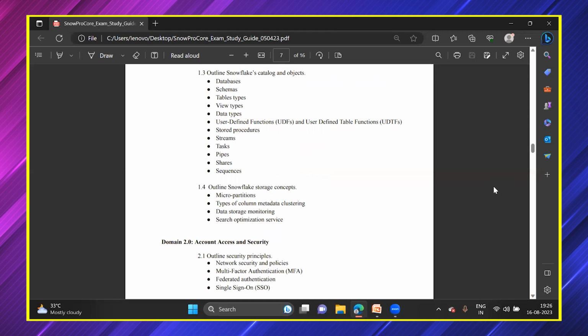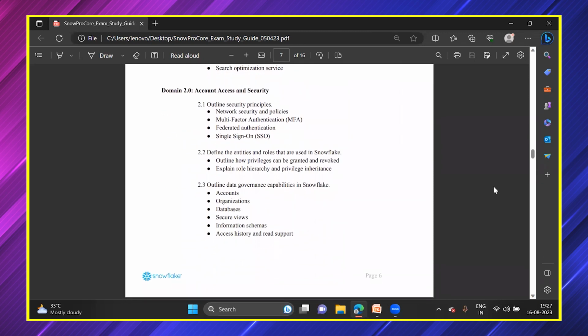And then you should also be aware of how the data is stored in the Snowflake data warehouse. You should know what micro-partitions are and the different types of column metadata and clustering. We have data storage monitoring and how we can use SOS, which is the Search Optimization Service available within the Snowflake data warehouse. And if we go to domain 2.0, which is account access and security, you should know about different network security and policies, what MFA is, what federated authentication and SSO are, and how the different privileges can be granted and revoked.